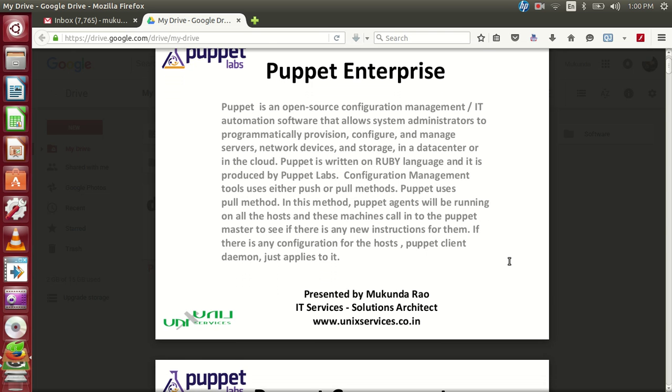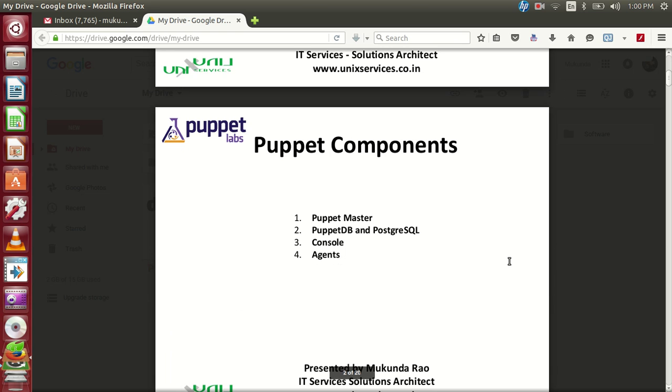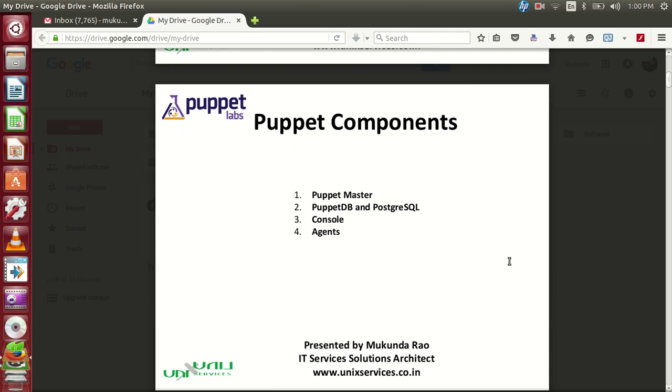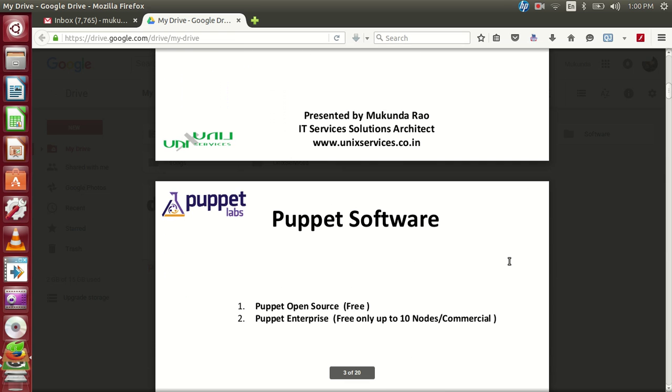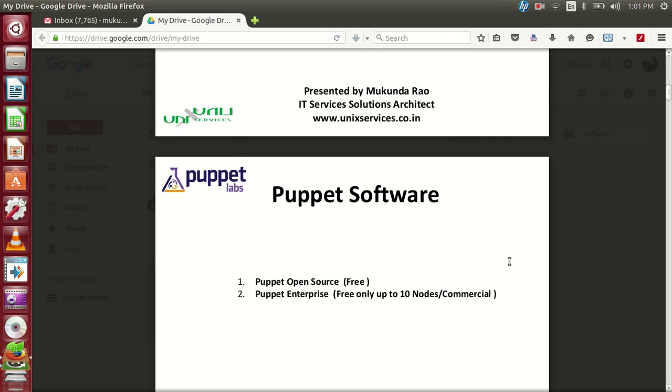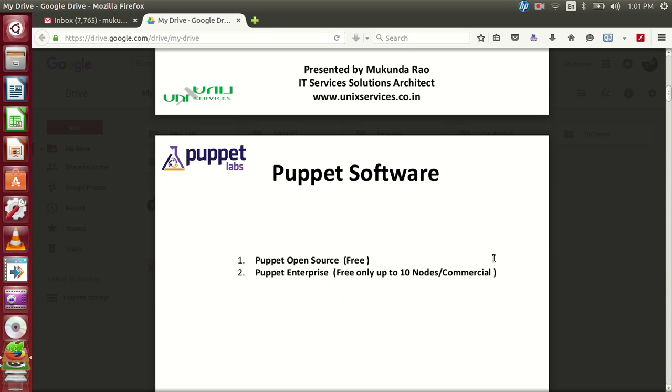So here is what I'm trying to present about Puppet. The components of Puppet are the Puppet Master, which works as a master server, which contains the database, PostgreSQL, and a console and an agent. When it comes to the software, we have open source software. At the same time, we have an enterprise level, which is free only for 10 nodes commercially.